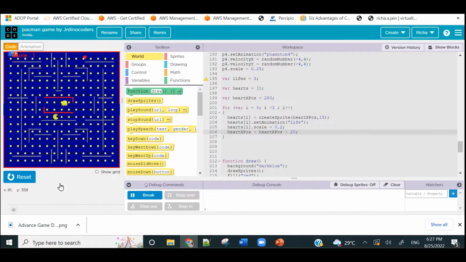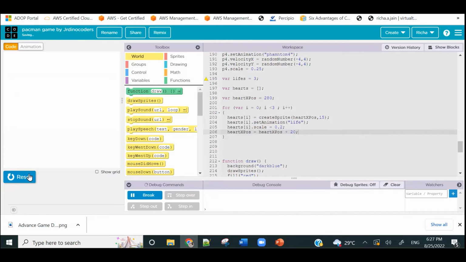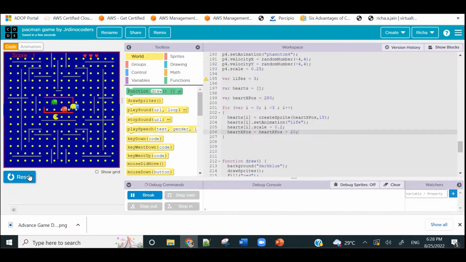Let's see if it is good, or we will have to work with the coordinates and other stuff. I think this is good. This is looking good. We have 3 hearts which are positioned here.